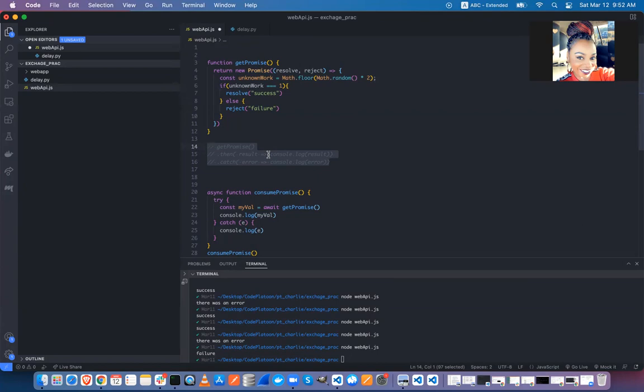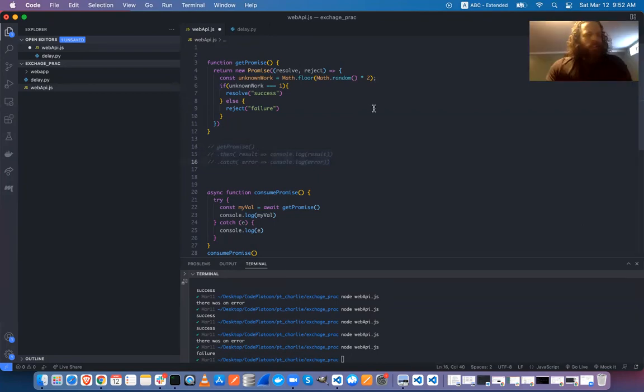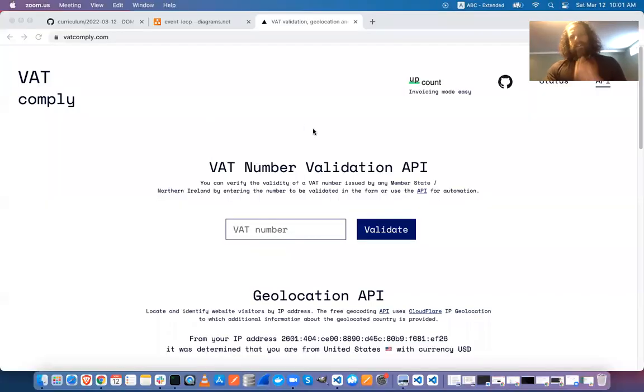Okay. All right, so let's take a break, we'll come back at 9, is it? Yeah, in like 10 minutes, and we'll do an example. We'll make a small web application. All right, so we talked about promises. Now we're going to use them.